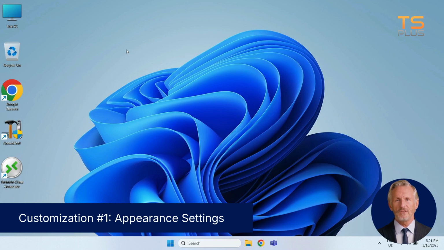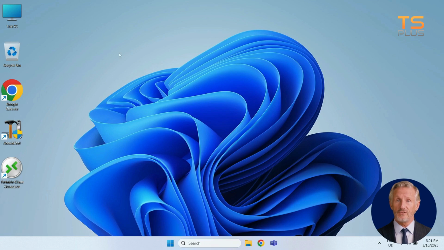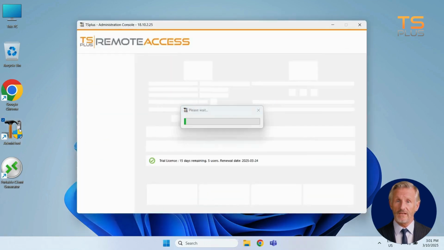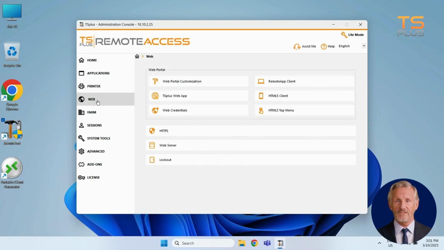You can easily personalize your HTML web portal page without needing web development skills. To get started, double-click on the Admin tool to open the TSplus Remote Access Administration console. Then go to the Web tab and select Web Portal Customization.